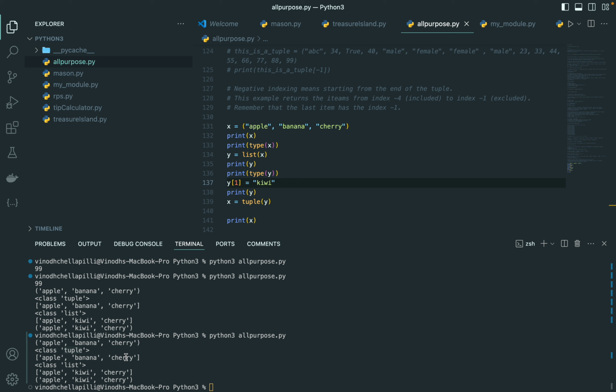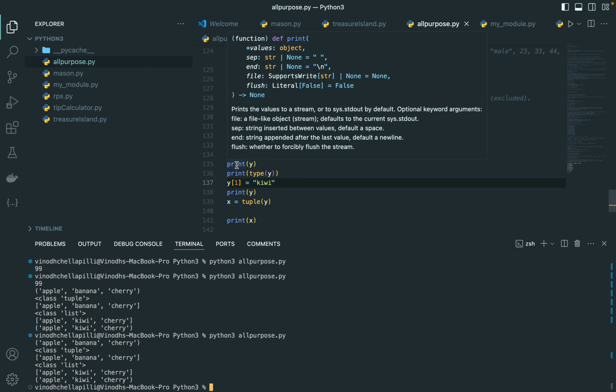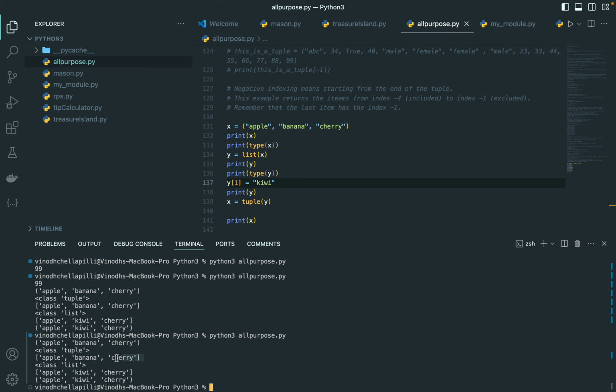So if we go here, you converted this one into a list. Did you see line number 135 has the list, which means always square brackets. Then you can see the type. I also printed the type of y. Then again y of 1 equal to kiwi, because y is now a list, I can change an item. Y of 1 is actually banana, but you changed it, instead of banana you put the kiwi. Now print of y gives apple, kiwi, cherry.